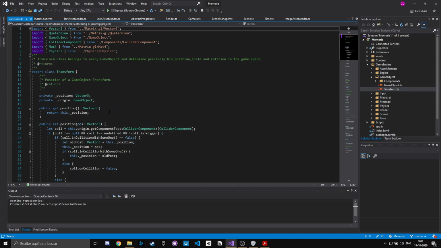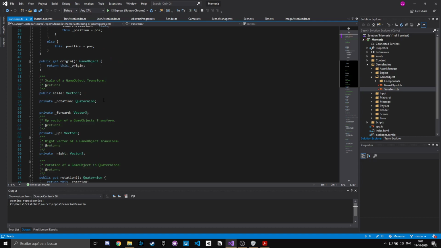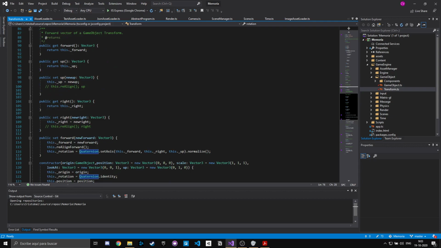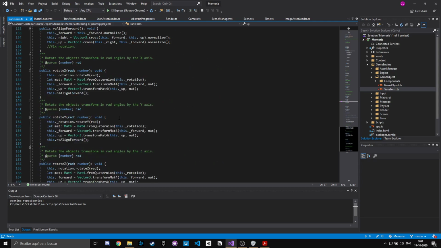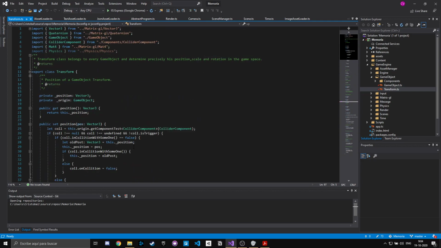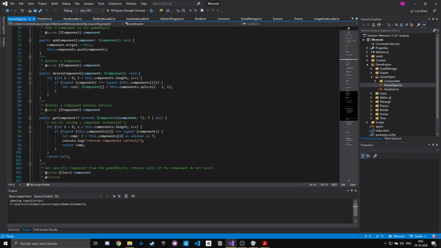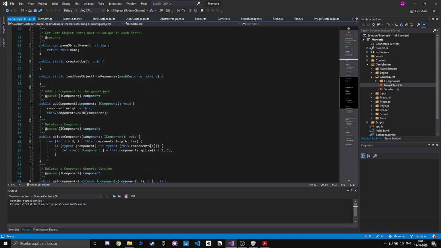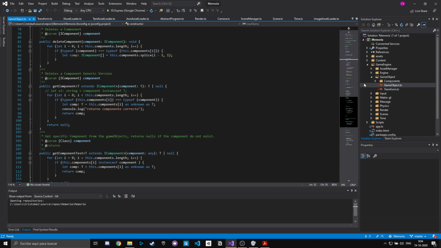The transform has a position, the object it belongs to, and a rotation too, and it's a quaternion. That's a structure for holding rotation. And here we have some vectors that determine where the object is facing: its up vector, its forward vector, and its right vector. And we have some functions to rotate, destroy, and everything else. For game objects too, we have this function to get components inside them, like in every game engine, and we have a function to add components too.